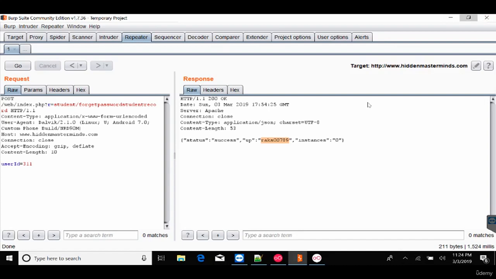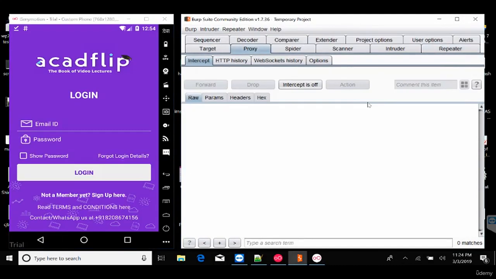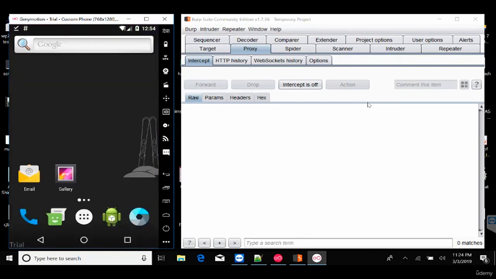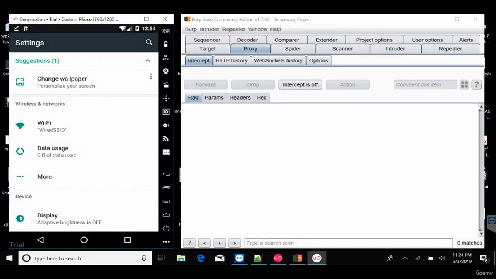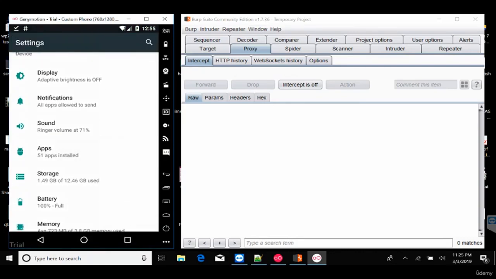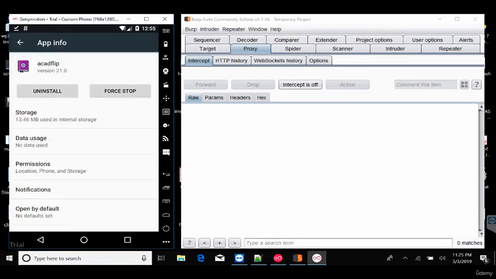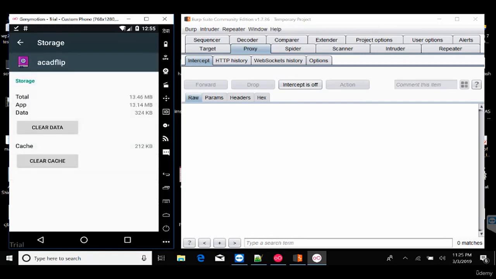Now how are we going to log in over there? Let's go back now. I'll open settings one more time and search for the apps. Somewhere there will be the app. I'll force stop it. After that, in storage, I'll clear all the data, everything.